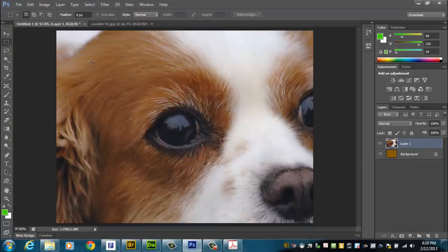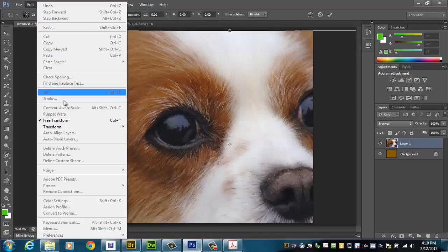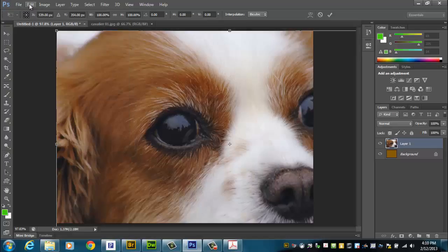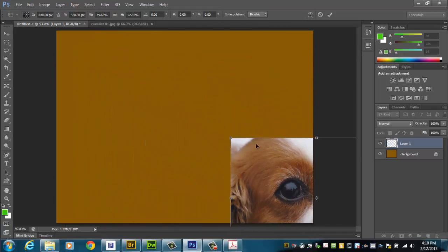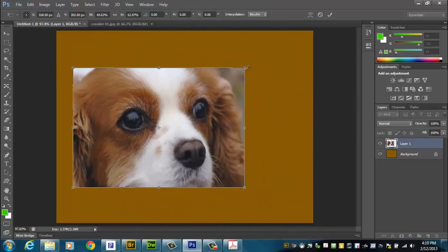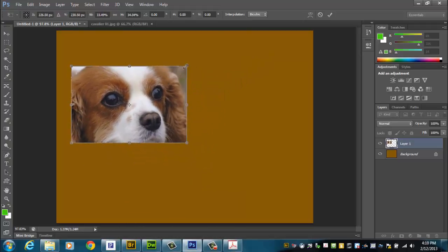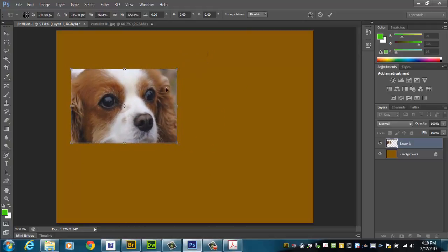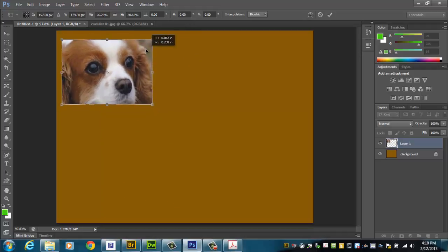Got it. Now that picture's really big, so I'm going to have to do a Control T for transform. That's Edit and Free Transform. I did the keyboard shortcut Control T. All right, and then I can use these handles, and it's a combination of sizing this down and then moving it and sizing it some more and moving it, and you can size it however you want to size it, and I think I'll put it right about like that.